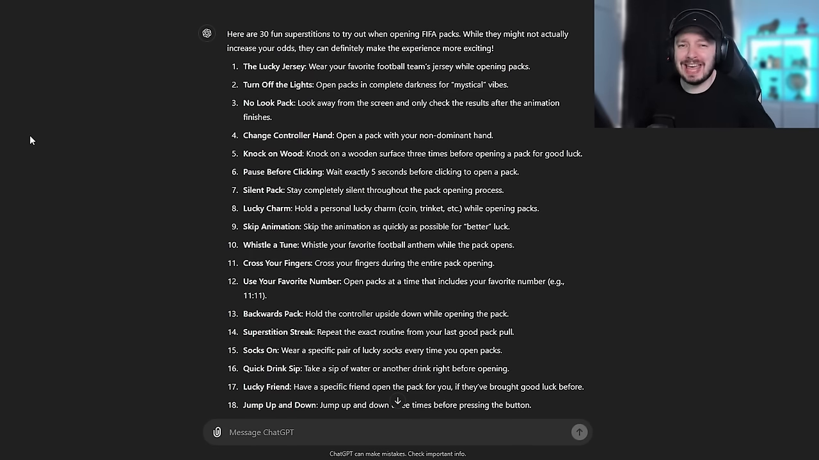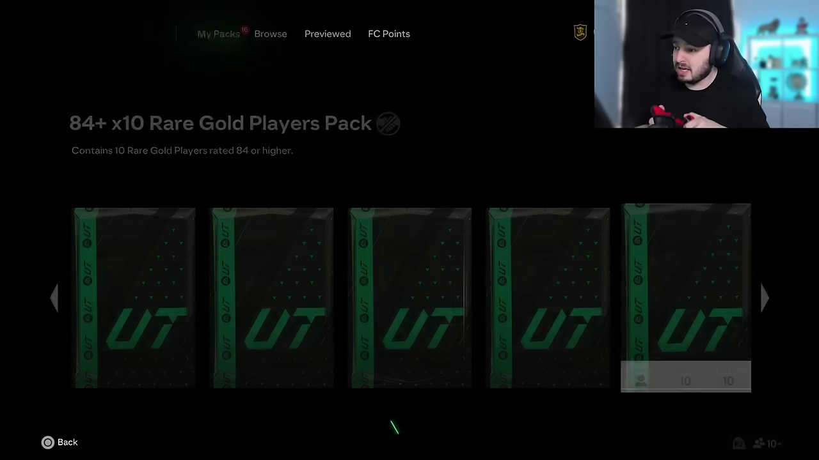Time for lucky number 7. And we gotta repeat the exact same superstition that brought us the most luck in recent times. Well, we just opened a pack that was lucky. So we're gonna do it again. Pack number 7, upside down, backwards. Is it gonna be lucky again?